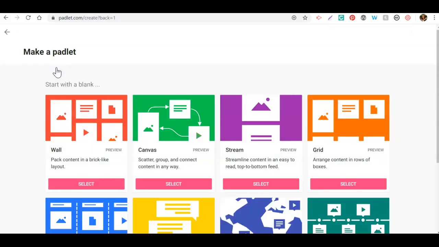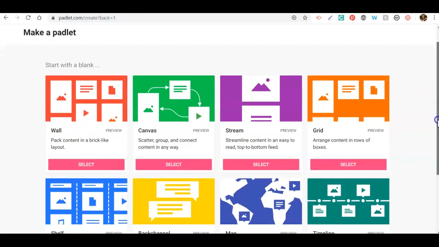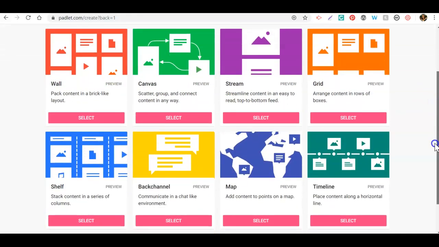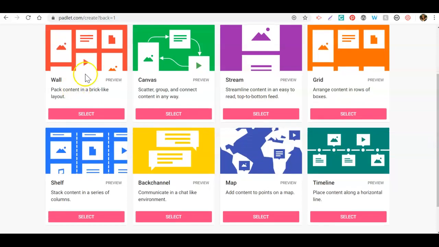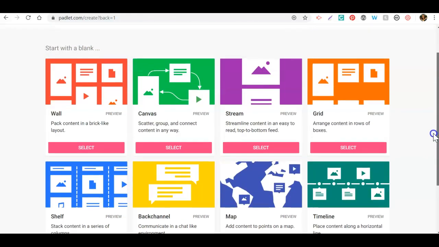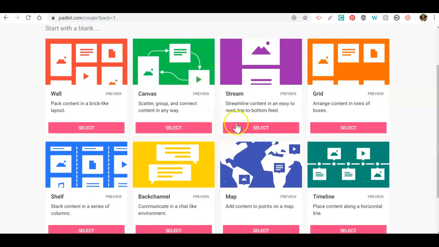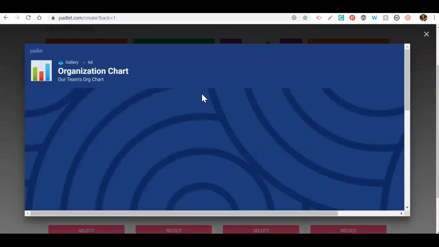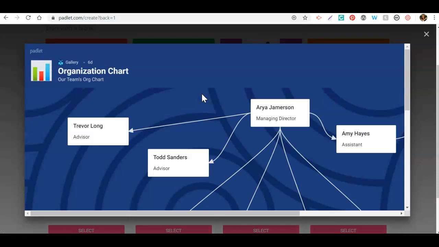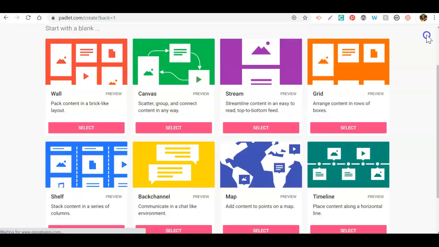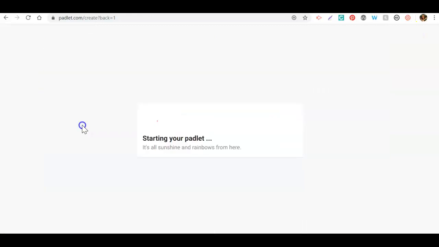Now you're taken to a screen where you can see that your options for what this looks like are vast. If you look through here, you can see wall, that's kind of the traditional one. There is a map and a timeline and a grid. If you're not sure what this would look like or if this would meet your needs, you can always hit the preview and it'll show you kind of an example of what that would look like and see if that's the one that you want to use. I'm going to stick with the traditional wall here and hit select.